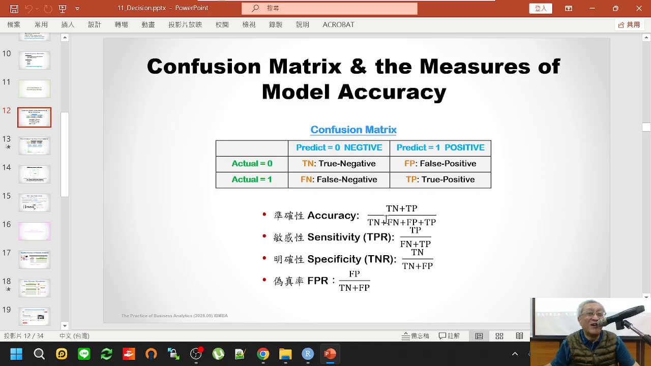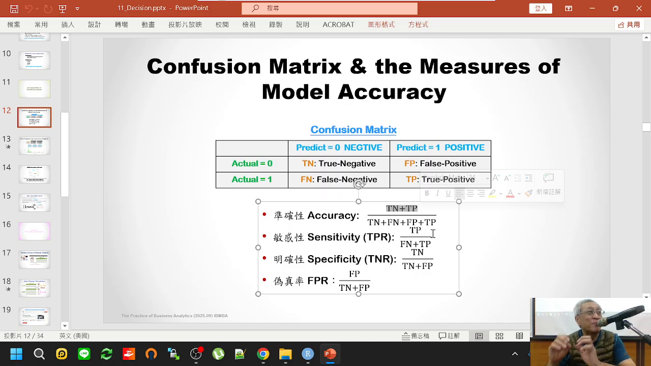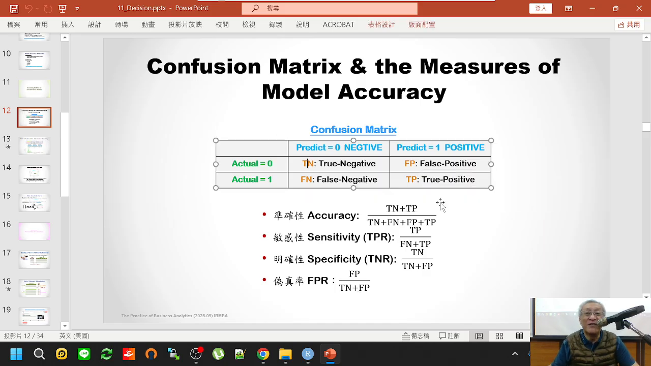Okay, accuracy is the percentage of data points that we predicted right, which is TN plus TP, and the denominator is the entire thing, right? And we also define sensitivity, and also define specificity.